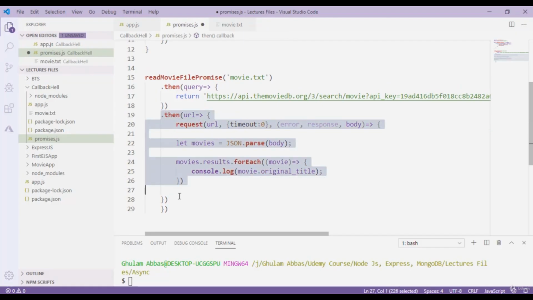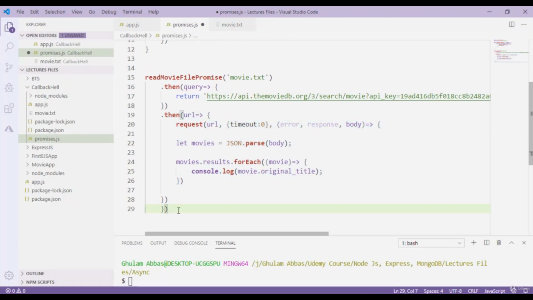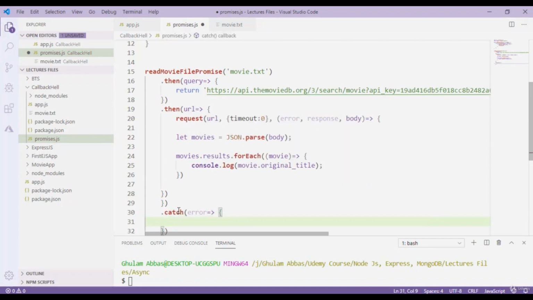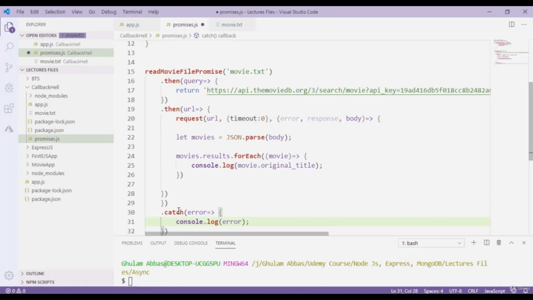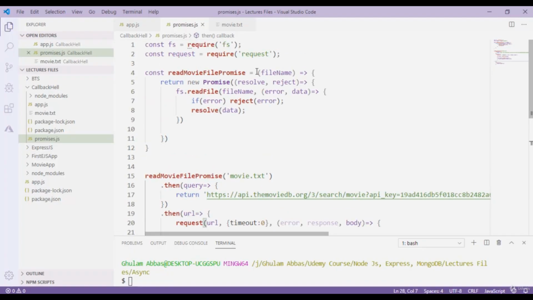Okay, so this is the dot then block, and then I have to type here dot catch error, and I simply type here console.log the error. Okay, so I have just completed the program. First of all, I just require the modules.